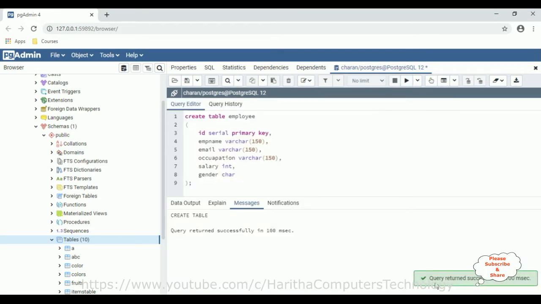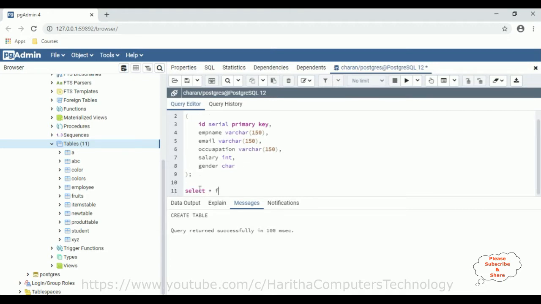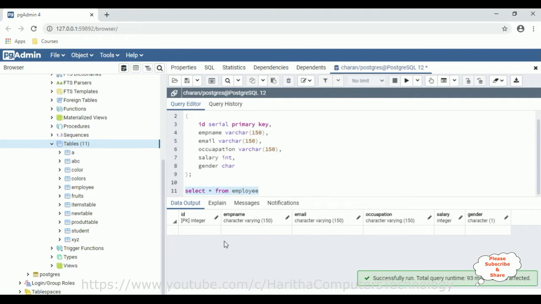See here, we got a message query returned successfully, which means the table is created in this Charan database. Let me refresh this tables folder. So right now we've got 11 tables here. Here is the employee table. Let's browse this employee table, select star from employee. Let's execute the statement. Right now this table contains 0 records. See here, the 0 rows affected.